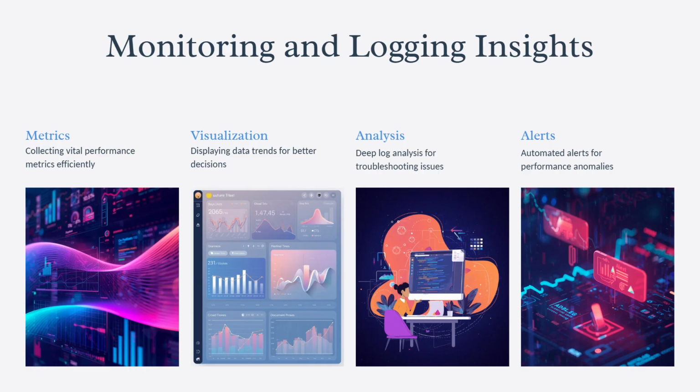Three dashboards. So once your model is live, monitoring becomes your best friend. Prometheus collects and stores performance metrics like latency, throughput, and accuracy. Grafana turns those numbers into beautiful real time dashboards.